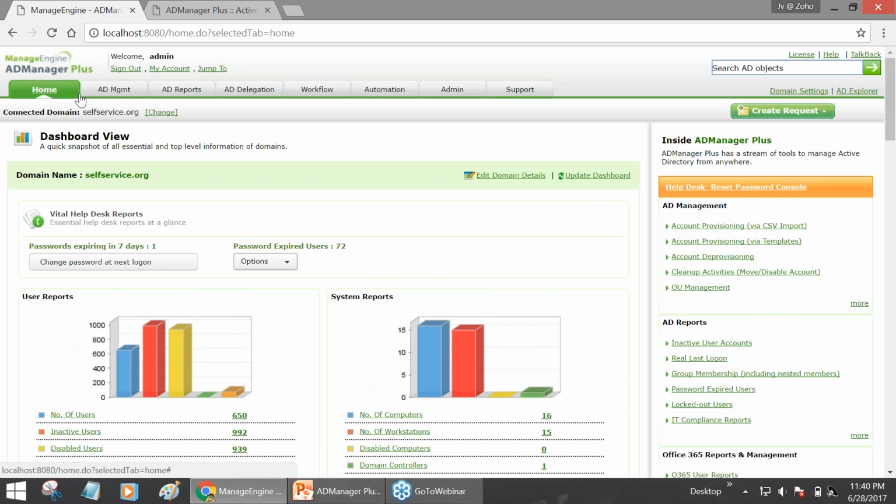The first 3 weeks we were discussing AD management and AD reporting, user creation and modification from AD management, and user reporting from AD reports right here. Alright, so what are the tabs that we'll be accessing today? It's going to be two tabs, one AD delegation and number two workflow. Let me quickly start off with AD delegation.